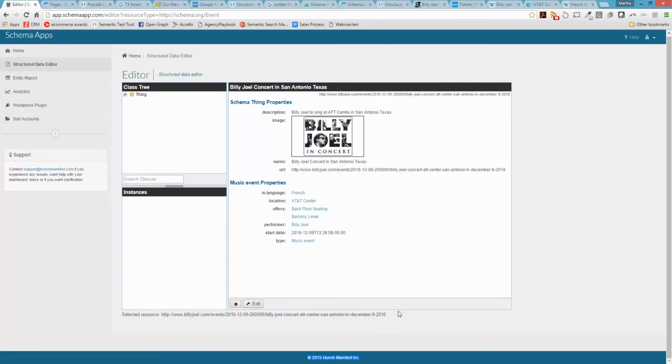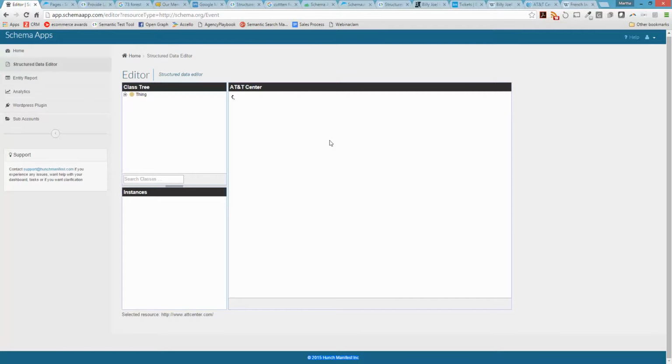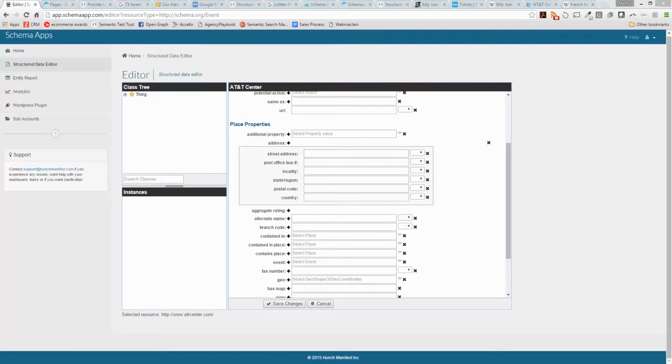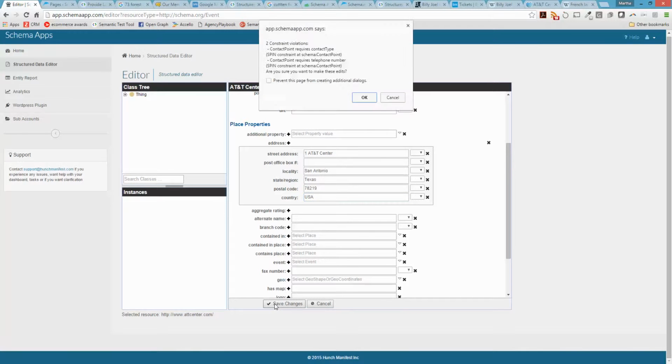So I go back here and I go to AT&T Center and I edit this. And lo and behold, there is an address field. And so I can go ahead and add the address information for the AT&T Center, which is, here we are, 1 AT&T Center, imagine it's got its own street. And it is in San Antonio, in Texas. And the postal code is 78219. And the country is USA. All right, let's save those changes.